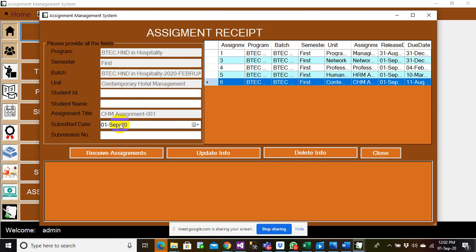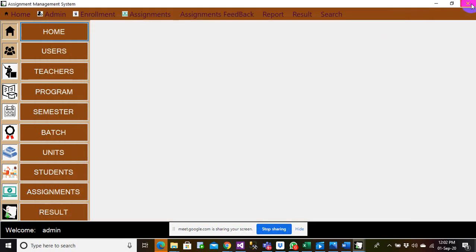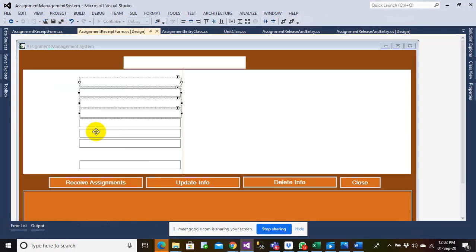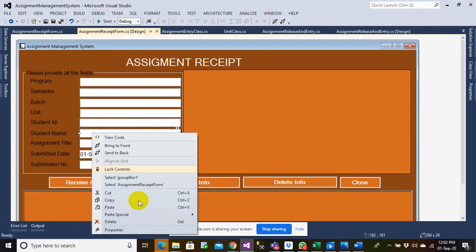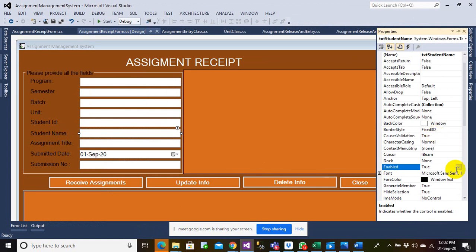Okay, there is again a submitted date time. So you got everything. I just need student information as well, the student ID and the student name here. So let me get the student ID and the student name. Let's say here if I press any student ID, the student name should be populated here. So let me go and disable this.